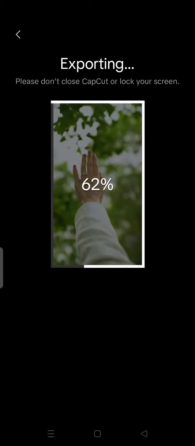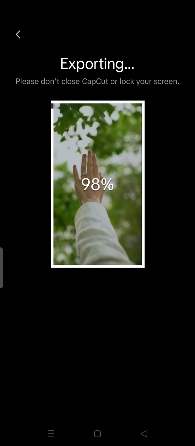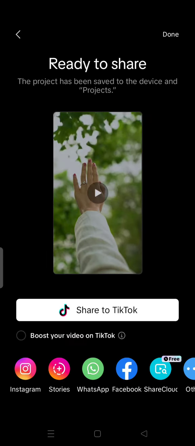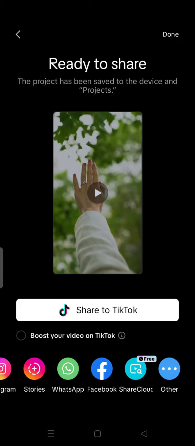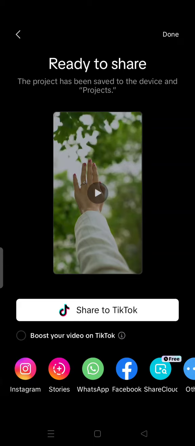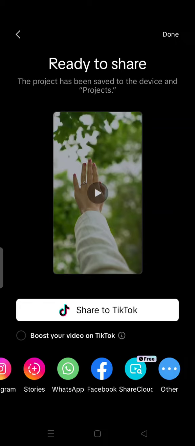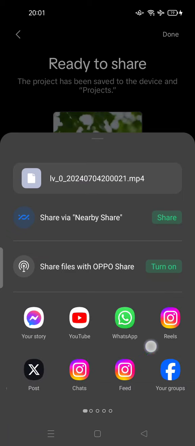So this exporting means download into the gallery of your phone, and then after the video is exported and ready, the project has been saved to the device. You can share your video to Messenger by tapping Others and trying to use this one.